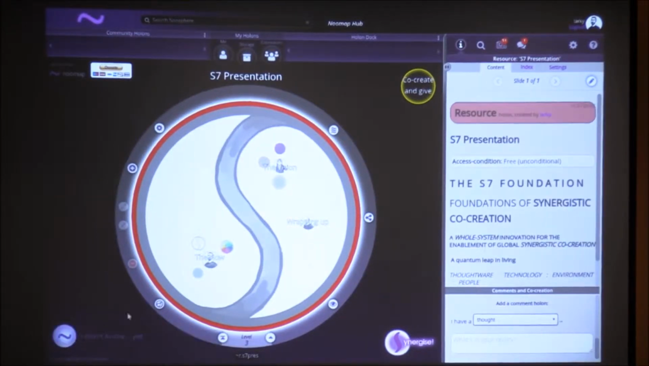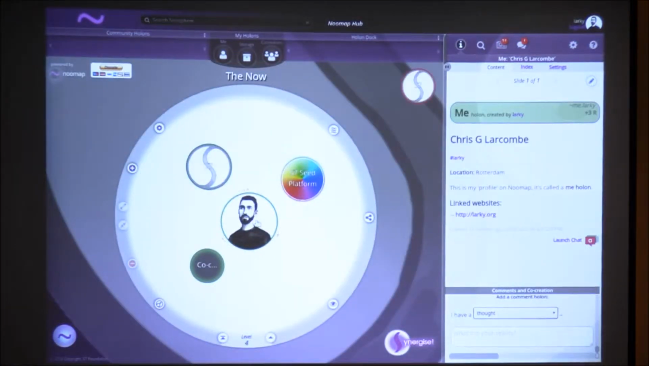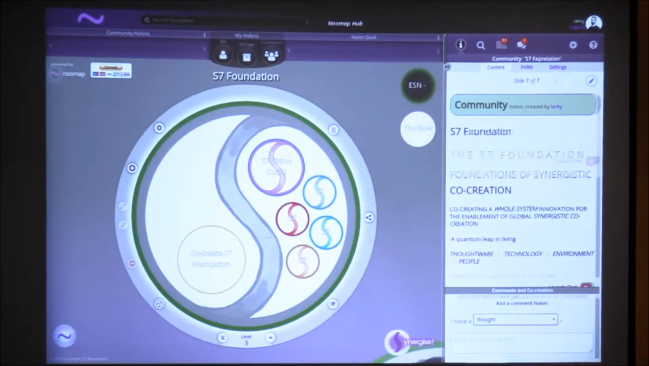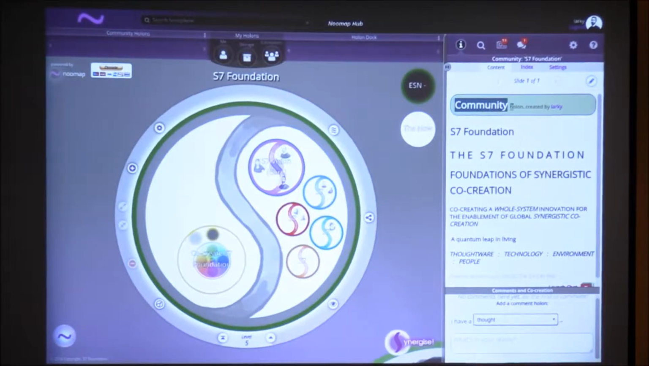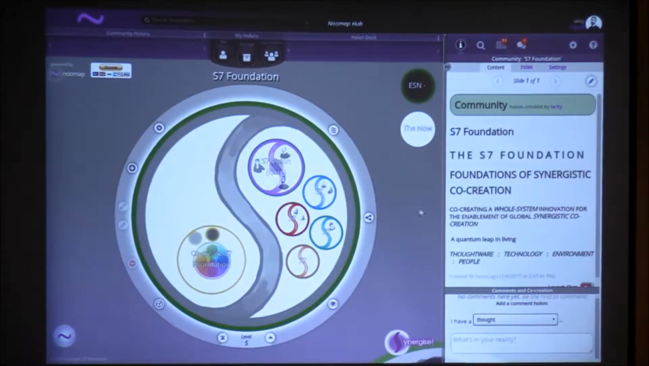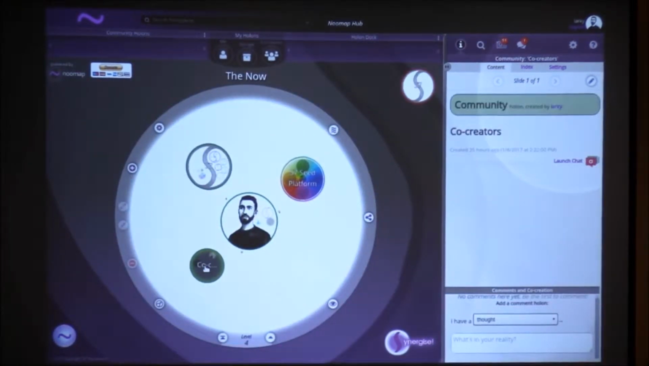Yeah. So this holon here represents the presentation actually, and I was going to talk about the now. This is our group. We call it the S7 Foundation, and in here it's denoted as a holon, a community holon. So you see the colored ring around.